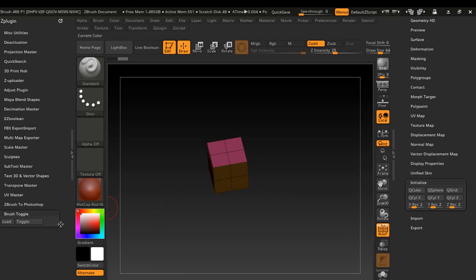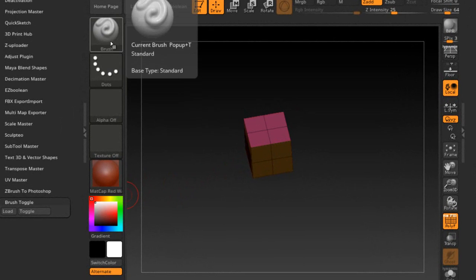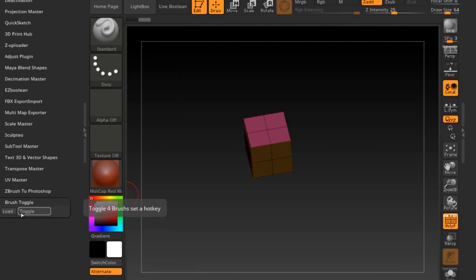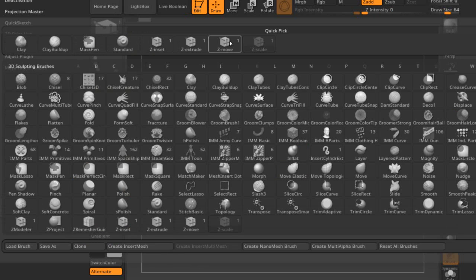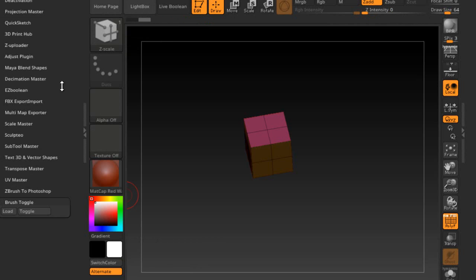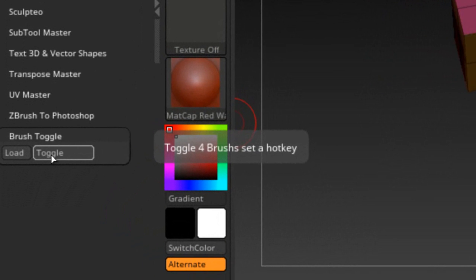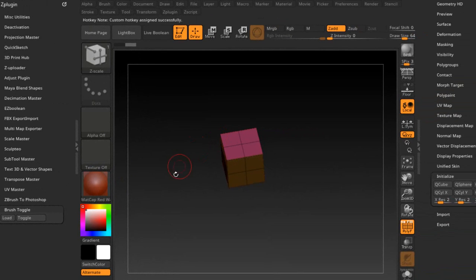Okay, the first thing we need to do is press load the Z modeler, and it's going to load 4 of the brushes because it's going to toggle 4. So we're going to load these, and as you can see here, we got scale, move, extrude, and inset. Kind of trying to mimic the one over in Hexagon. So we need to set up a hotkey for this. I'm going to Control-Alt click this, and it's going to ask me to assign a hotkey, and I'm going to use Q on this.